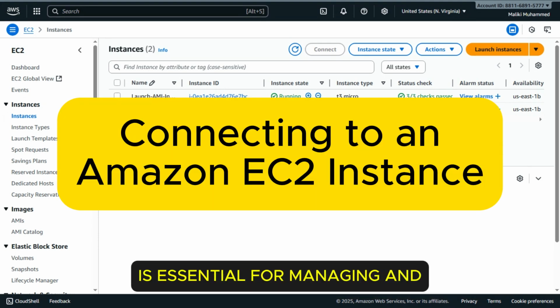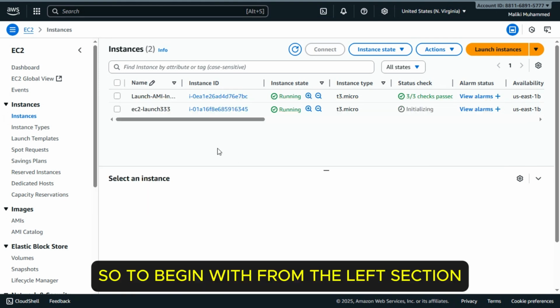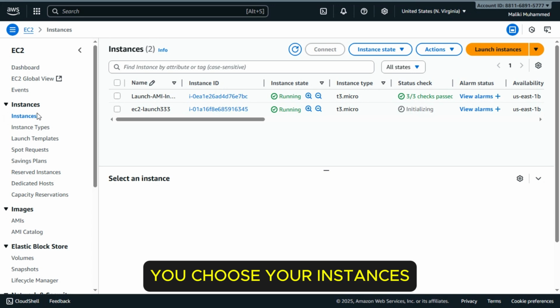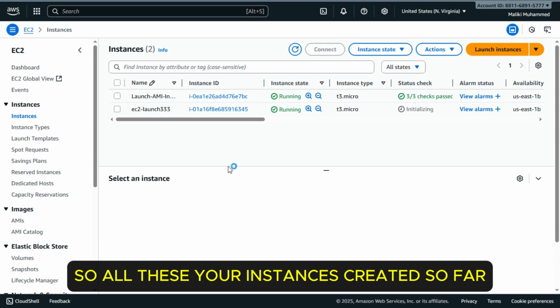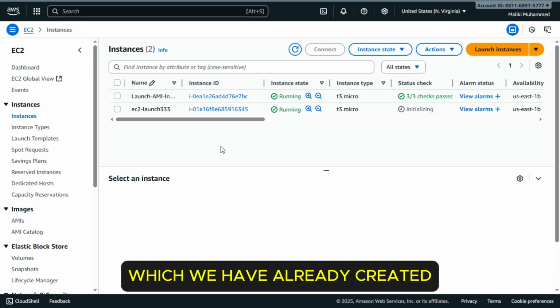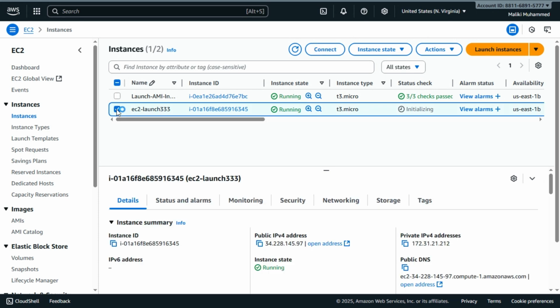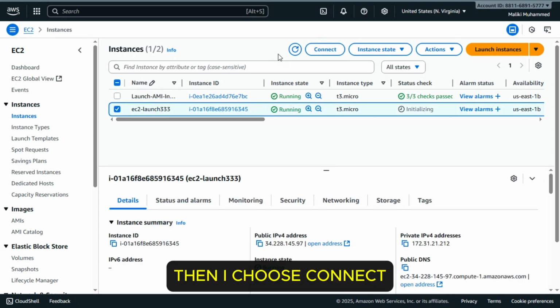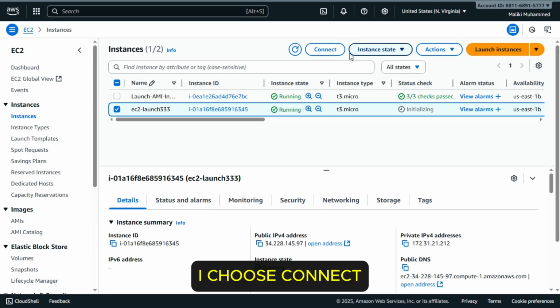Connecting to your instance is essential for managing and interacting with your virtual server. So to begin with, from the left section, you choose your instances. So all these are your instances created so far. So from here, you can select the instance which we have already created, which is this. Let's say I choose this, then I choose connect.